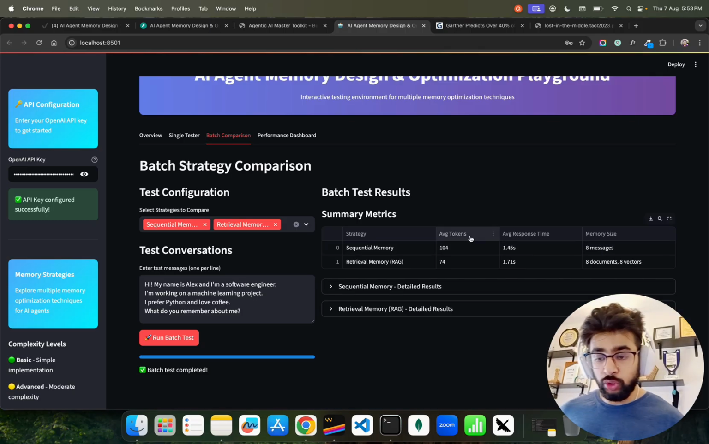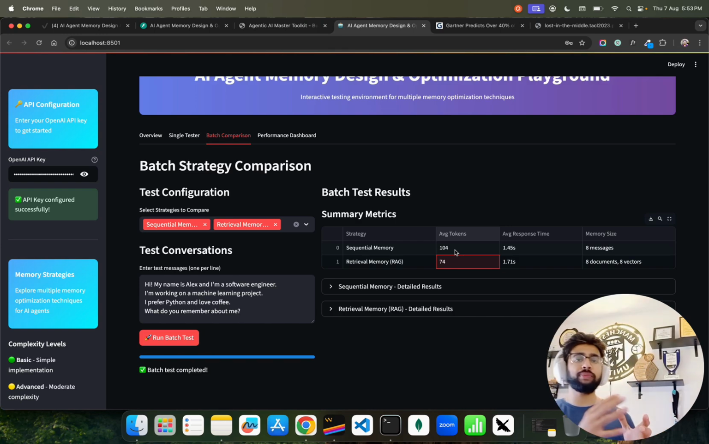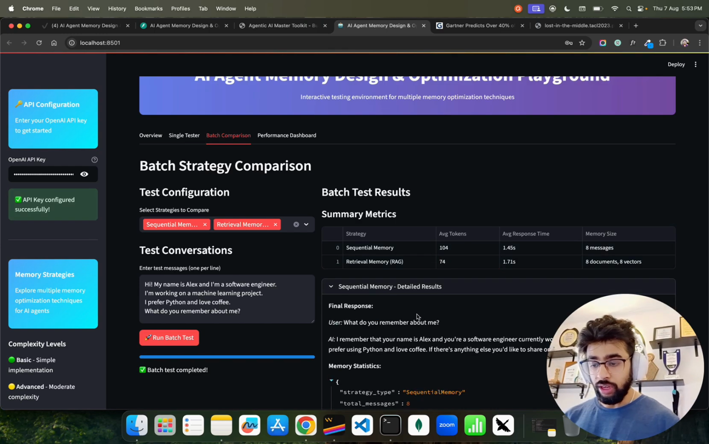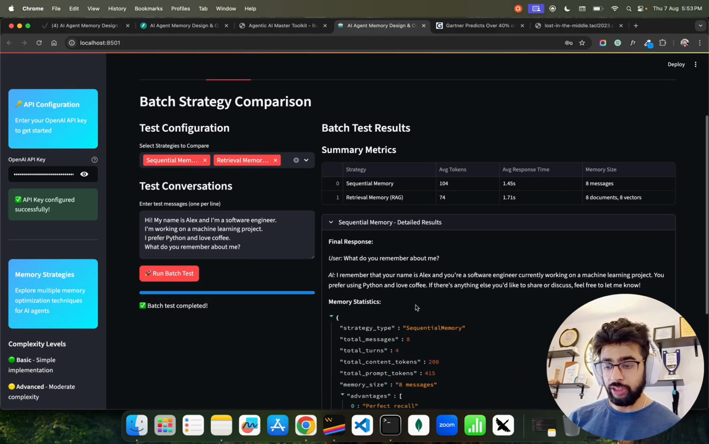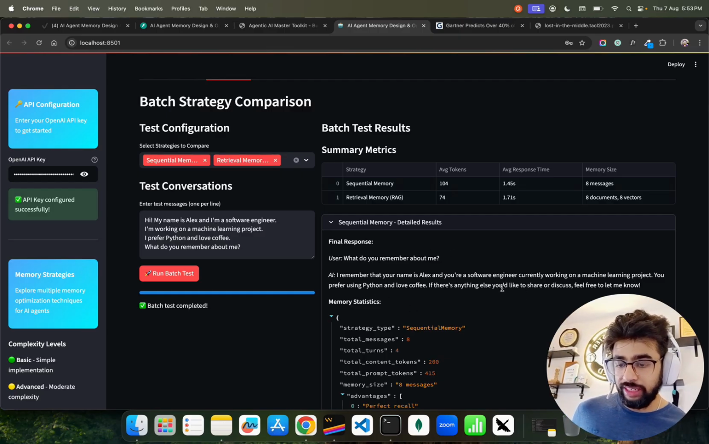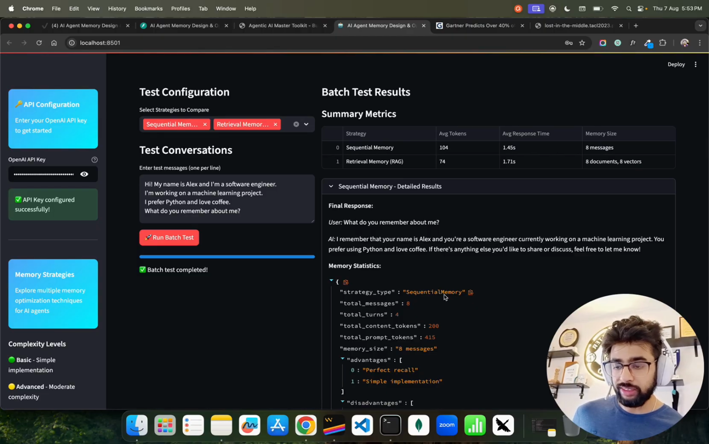Look at the average tokens. For retrieval memory it's 74, and for sequential memory it's 104. These are all trade-offs, by the way. It's something that you have to see, it's a trade-off. If you look at the final response: I remember that your name is Alex and you are a software engineer currently working on a machine learning project, which is correct. You prefer using Python and love coffee. If there's anything else you would like to say, look at the memory statistics.